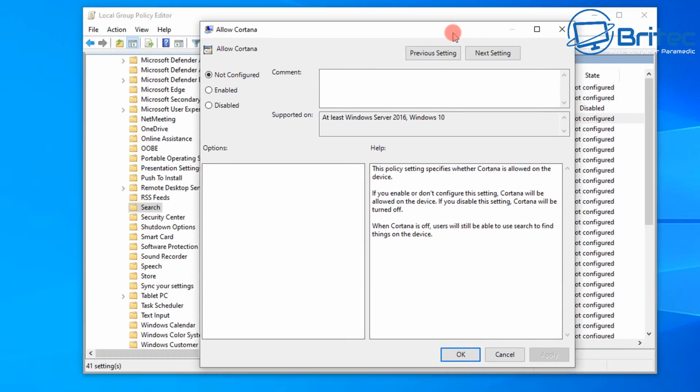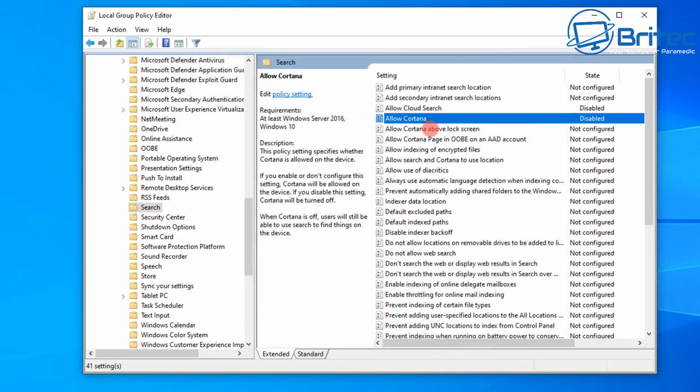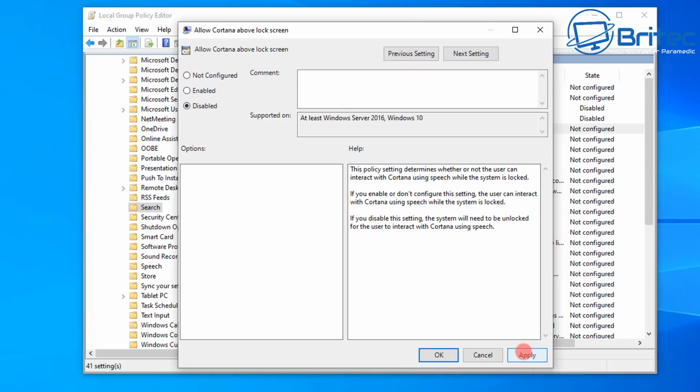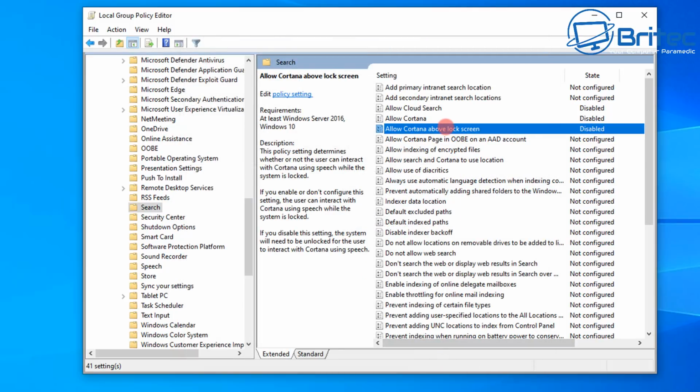Allow Cortana. Again, I don't like Cortana. So we need to enable that feature, and then we also need to turn it off and disable it. So you want to disable this feature. There we go. Click OK. And again, allow Cortana and lock screen. We'll disable that feature as well. And you won't need to worry about that.